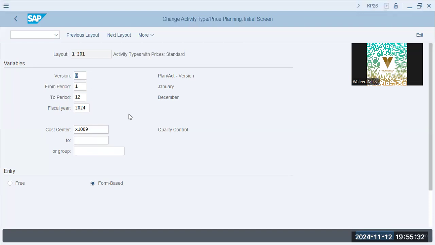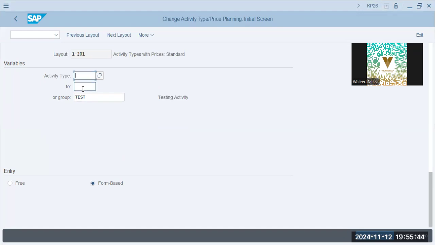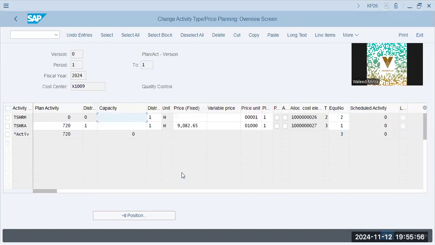From period 1 to 1, and activity type is test, form based, overview. Activity type counting. TSHRM will be 0 because that is manual and that will be charged on actual. This is automatic 720. Fixed price is coming automatically. Equivalence number.